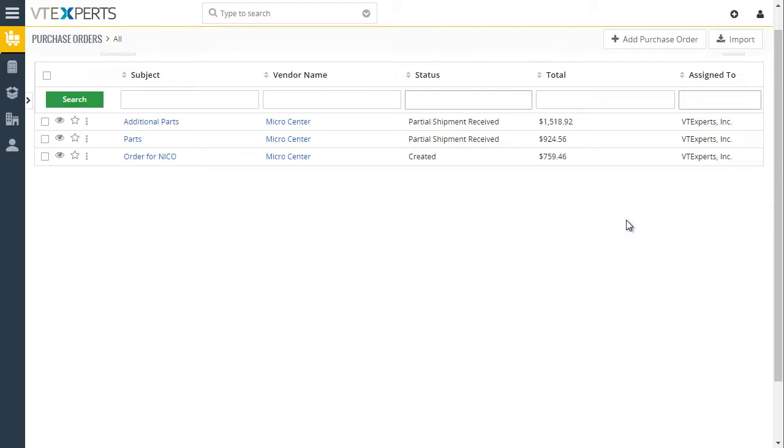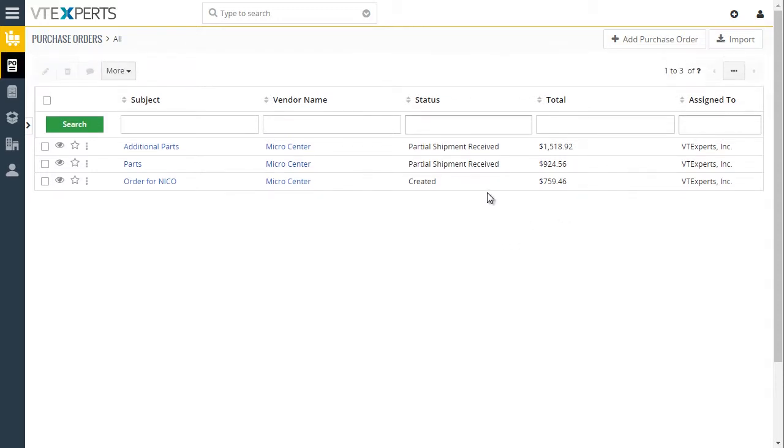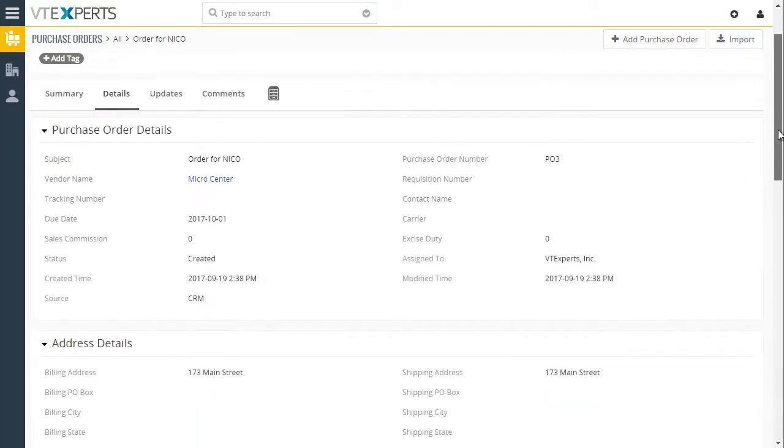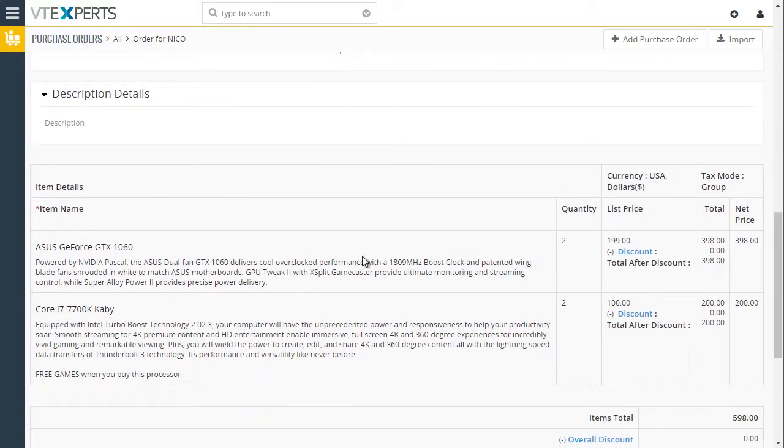This extension was designed to streamline inventory receiving process. Let's open up one of our test purchase orders. And what we see is we have multiple items added on the purchase order. So we have quantity of 2 and quantity of 2.